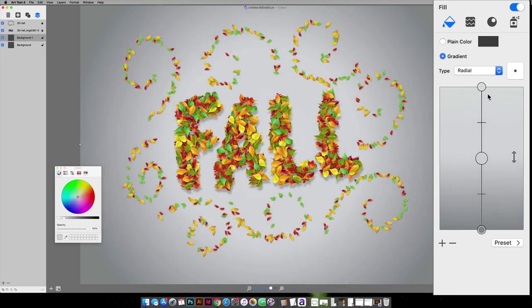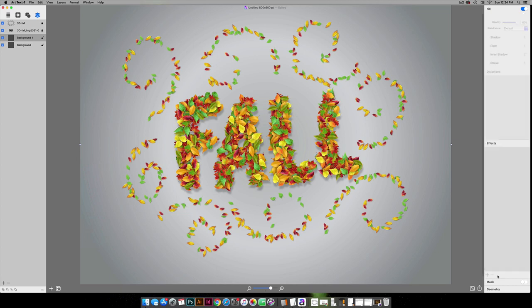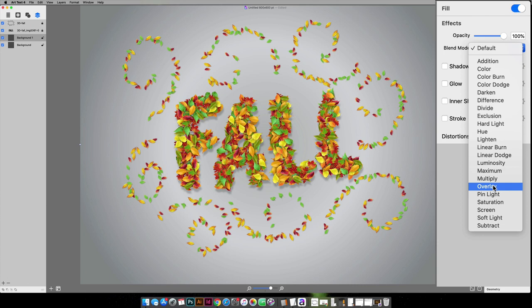If I want to make either of my ends a little bit darker, like this one up here is lighter than this one, I can click up here and then just darken it slightly. And now I need to blend this with my original background color. So in order to do that, we're going to come down here to effects, and then where it says blend mode, you're just going to adjust this to say overlay.